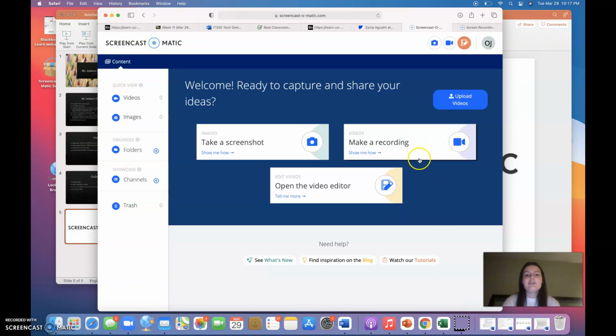Then next, you can edit your video. So if you hesitated in the middle of the video, you can just edit that out, or you can splice videos together. Now it's completely free to film videos.